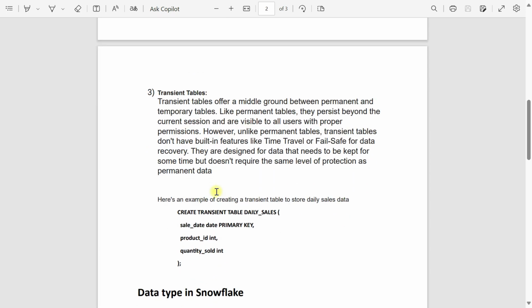Next is transient table. Transient table offer a middle ground between permanent and temporary table. Like permanent table, they persist beyond the current session and are visible for all user with proper permission. However, unlike permanent table, transient table does not have built-in feature like time travel or failsafe for data recovery. They are designed for data that need to keep for some time but doesn't require the same level of protection as the permanent data table.